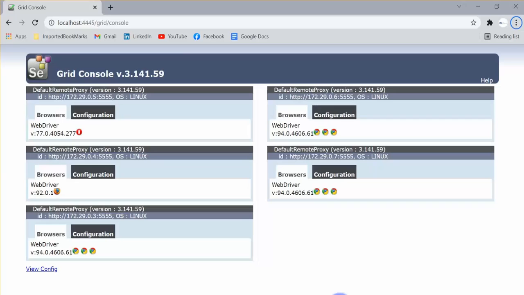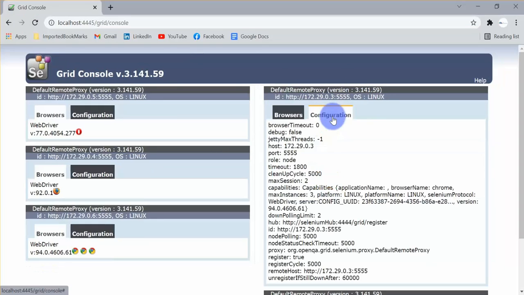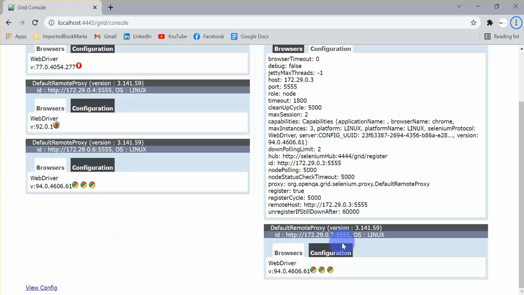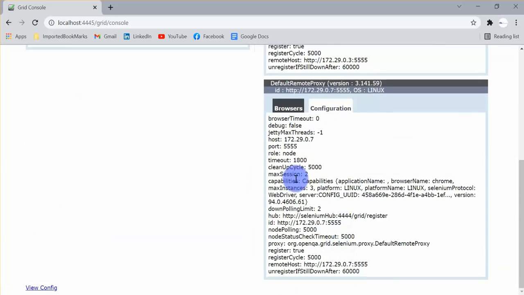Okay, so from the Chrome browser, if you refresh, you won't be able to see it from this tab, but if you go to the configuration, there you will find the maximum session value here. Maximum session is limited to 2, and under capabilities you will be able to see maximum instances. Maximum instances are equal to 3 and maximum sessions are equal to 2. This information you will get from this configuration tab for every Chrome browser node container.